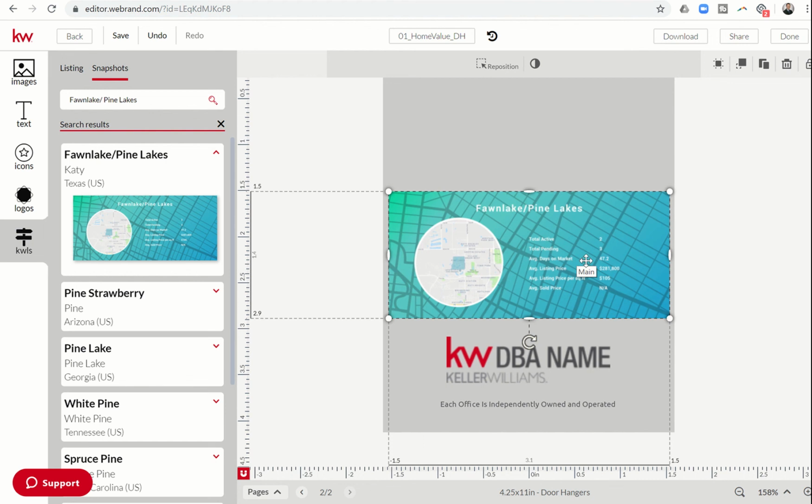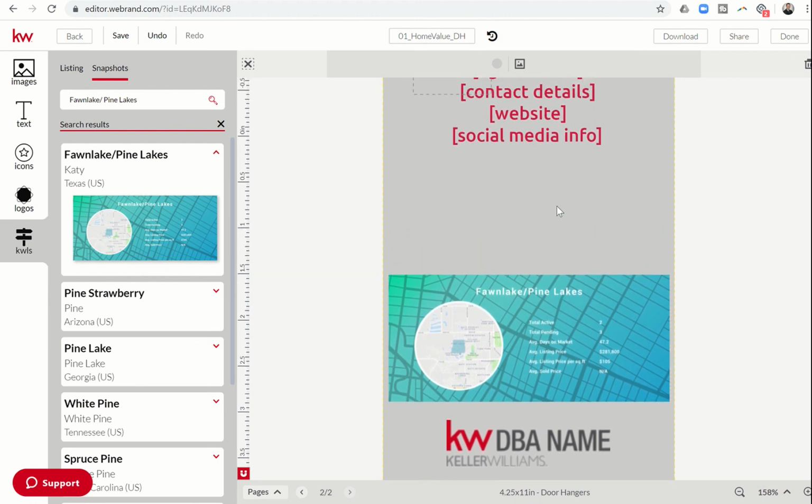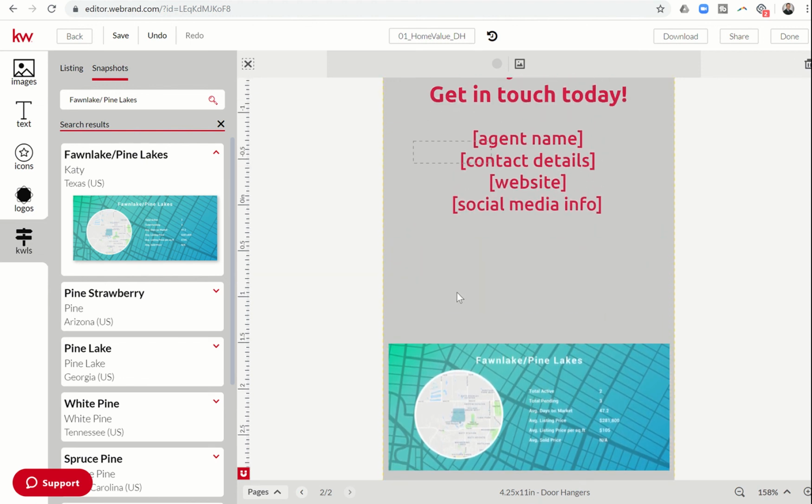So total active, total pending, average days on market, average list price, price per square foot, and then we're working with our MLS to release the sold data. But it's still a good snapshot, and what I'd probably do at the top here is put Fawn Lake, Pine Lakes inventory is down to 2 homes left on the market, period. Are you interested in selling yours today? Question mark. Something along those lines.